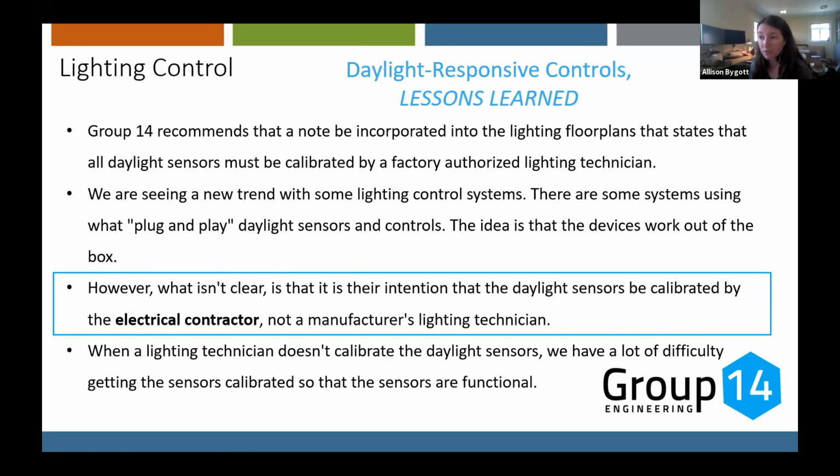I find when the electrical contractor learns that it's their responsibility, they think it just calibrates out of the box, and they don't realize they have to get out a light meter and get in the software and create a relationship between what the sensor is reading and how much the lights are dimming.